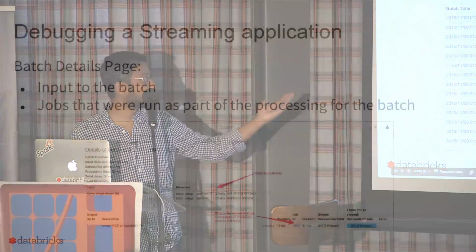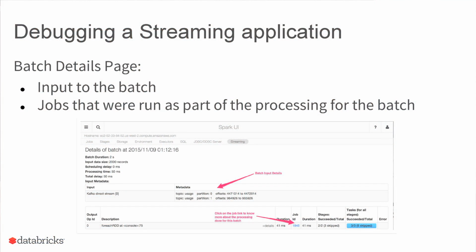So you can click on any of these batches and go to the batch details page, which has the details about all your input information, like you have all the offsets here. In this case, the streaming job read from 2 partitions from Kafka, and these are the offsets for them.